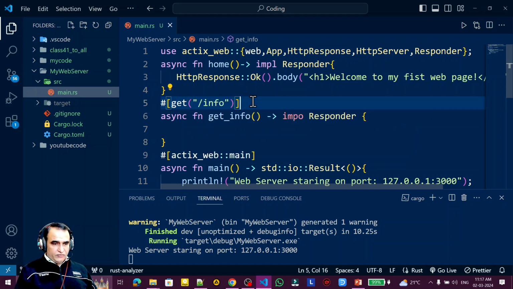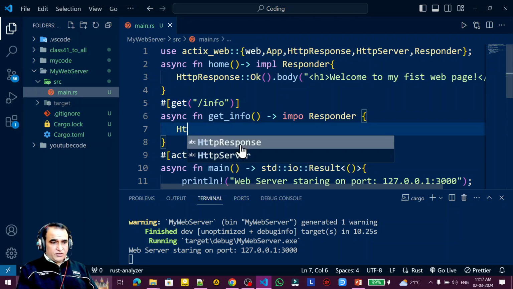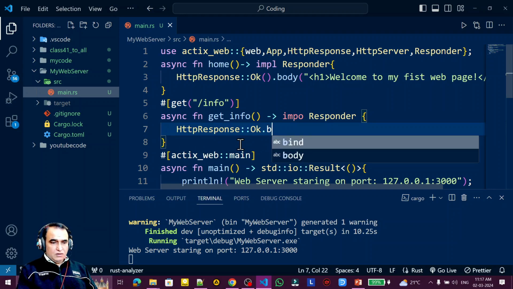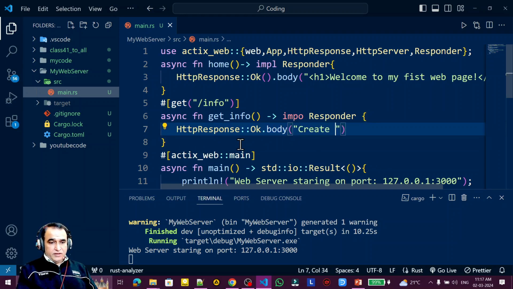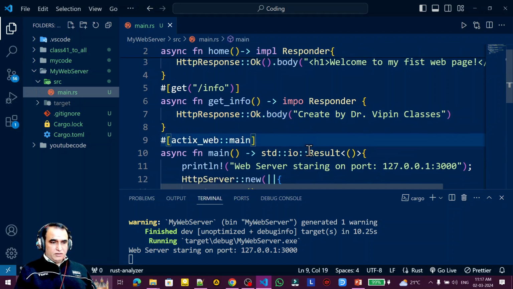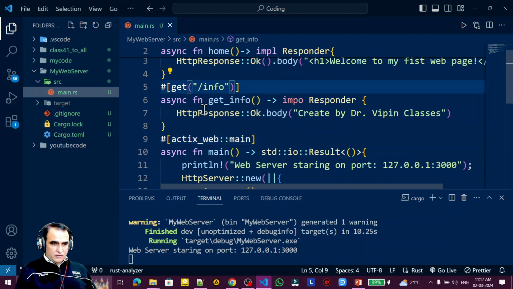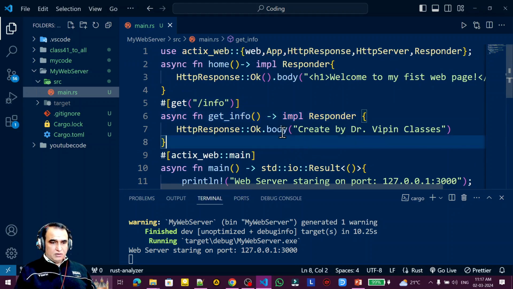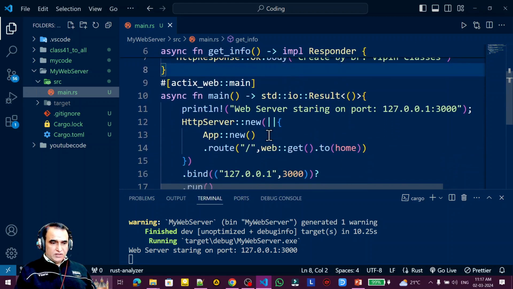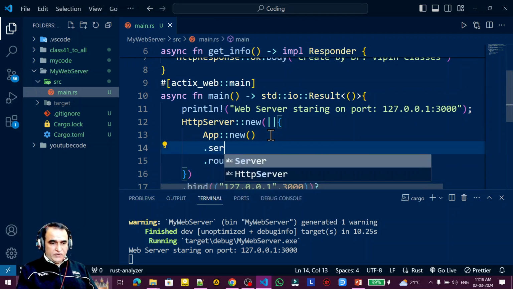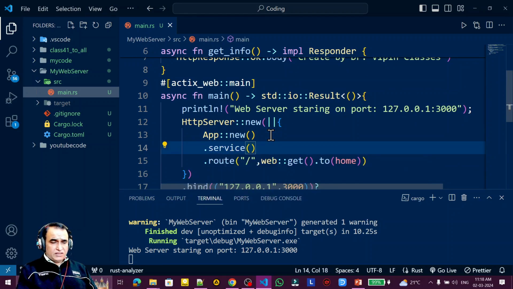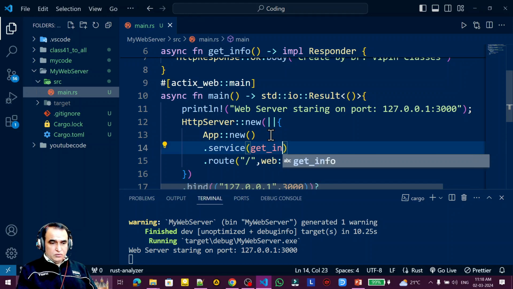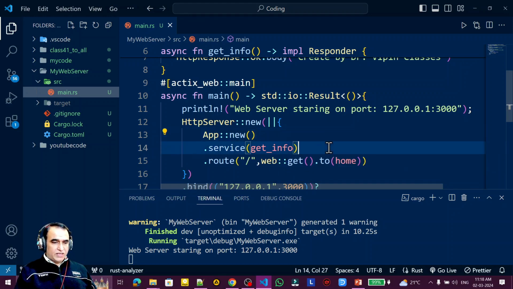If I say /info, then it will display this function as a service, and here I say HttpResponse::Ok, then body, and I say created by Dr. Vipin Classes, like this. You see, done. This is a service. On the request of this URL /info, it will respond, and that is impl, not impo, impl. And once again, if you want to pass a service, just say service here, like this, and here you need to pass this. So that is get_info, a service that I am going to pass here.